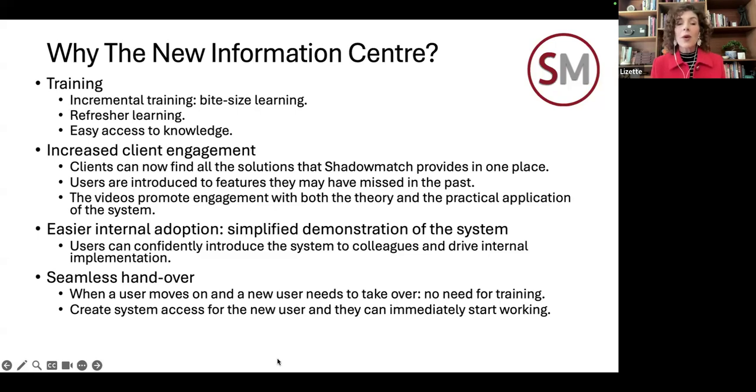So now it's easy. When a new user moves in and they need to start working on the system, we can merely create the user access and they go. They start the journey because all the information they need to find their way around the system will be part of this new information center. So Suzanne, that's the theory and the thinking behind our information center. I'm going to hand back to you and then you can show our delegates what that looks like.